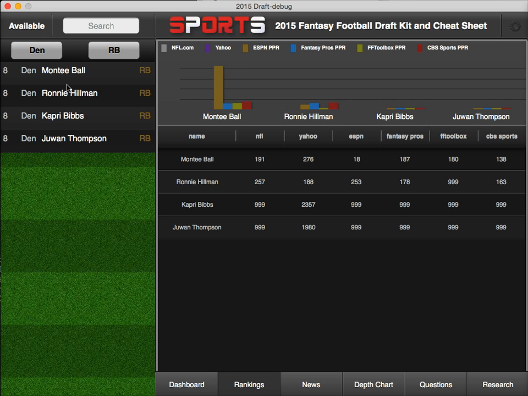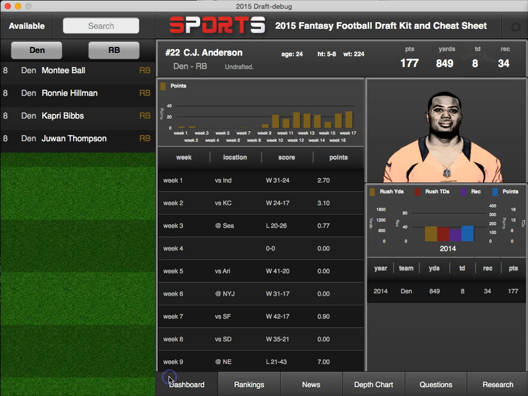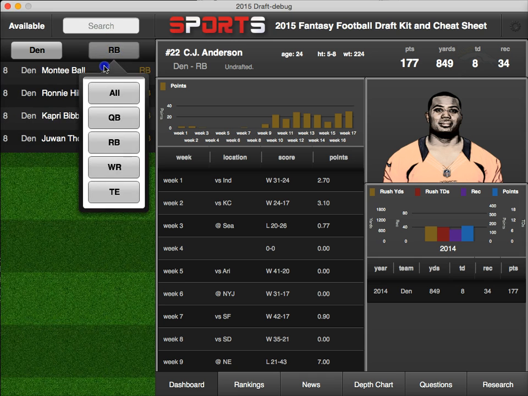Now the charts automatically reset themselves. If we add those back, let's say I only wanted to see the standard scoring, I click all those. And that is pretty much the gist of using this app. We switch back to all players.